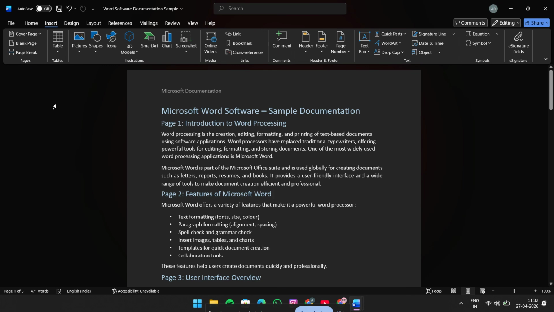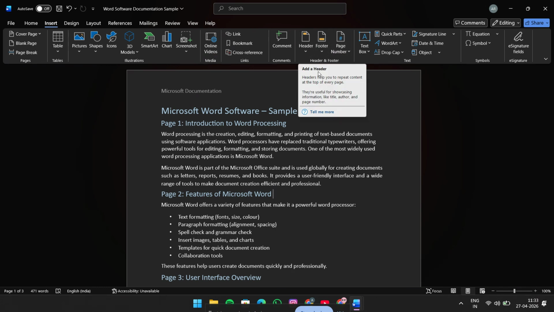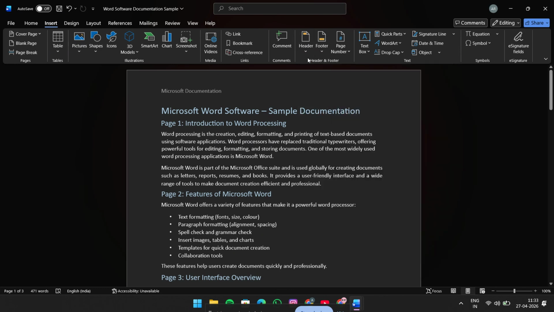After you click Insert, look for the Header button in the Header and Footer group. This section is usually near the top of the ribbon and it gives you quick access to any header options currently being used in your document. Click the Header button to open the Header menu.